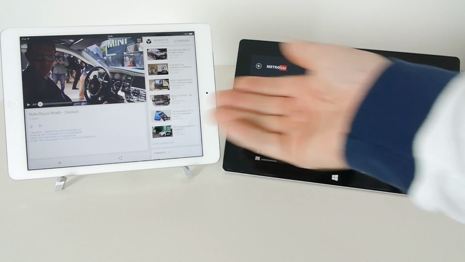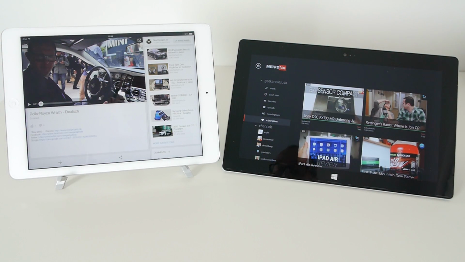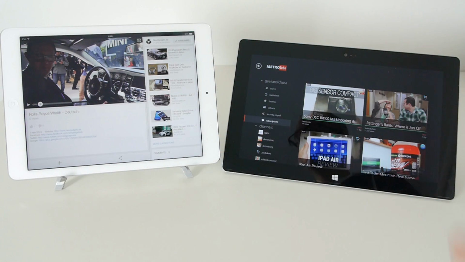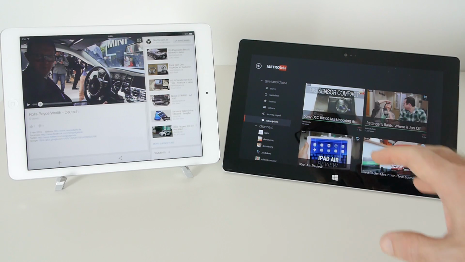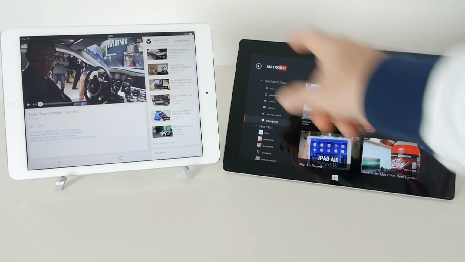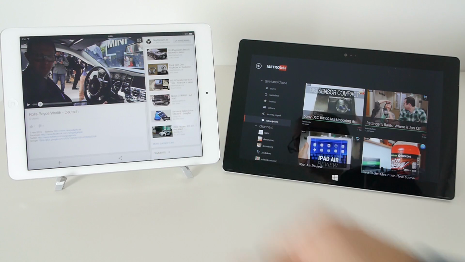So that's it. That's my look at the sort of YouTube applications on both devices. I think they're both equally as good. In fact, I do like this one. It seems a lot more modern and a lot more intuitive to use than the official YouTube app on the iPad Air.